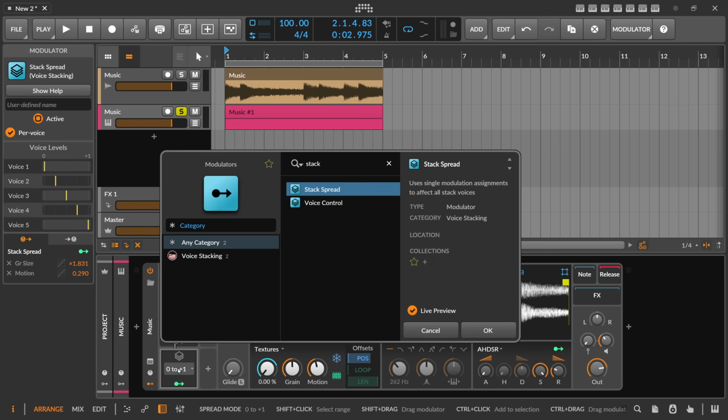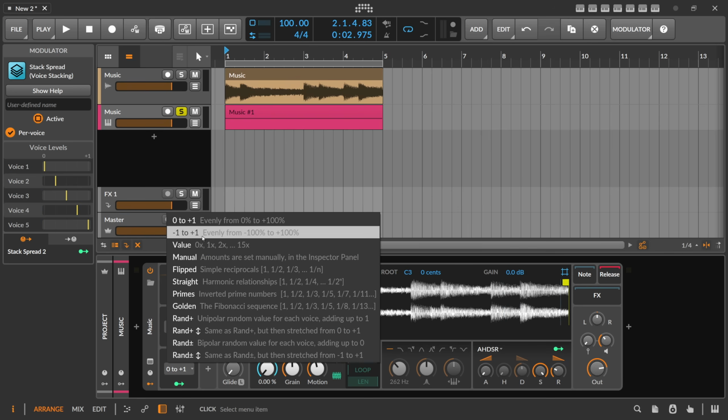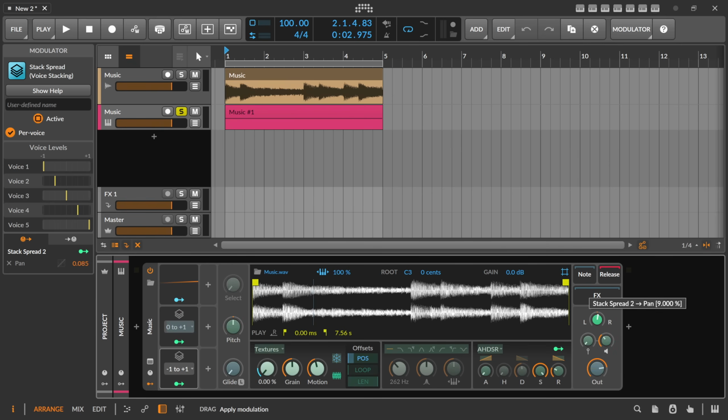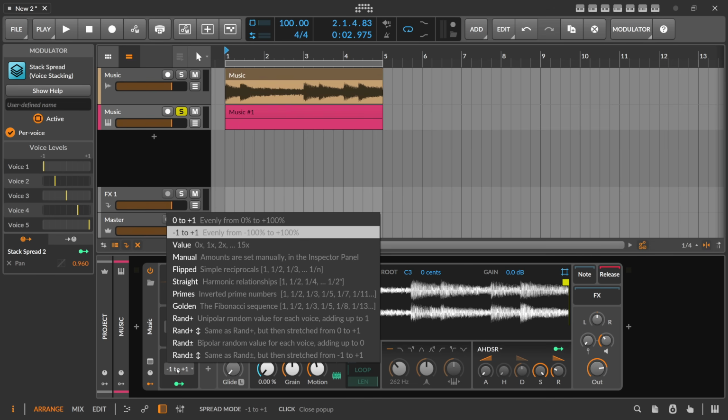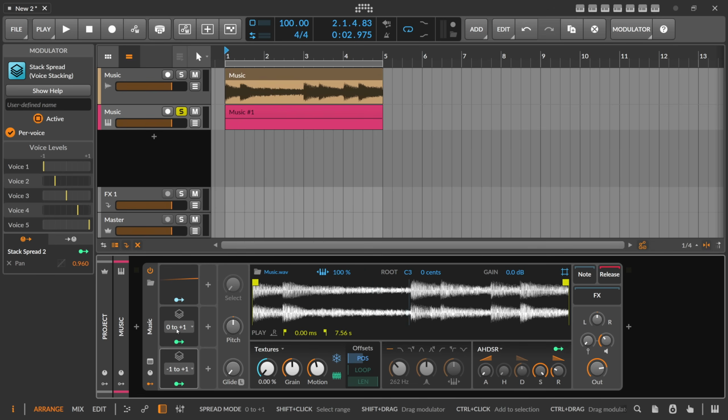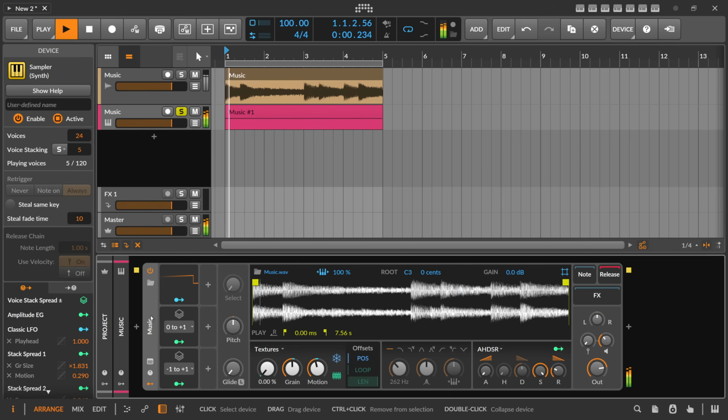Haven't tried it yet. So maybe use your -1 to +1, because now we can spread out in the stereo field a bit more. Let's see how this sounds. So use your second one, because here I can choose -1 to +1, and here I use 0 to +1, because I want to just modulate in the positive range, and here I want to modulate into the negative range, which means left, and then a positive right. Let's see how this sounds.